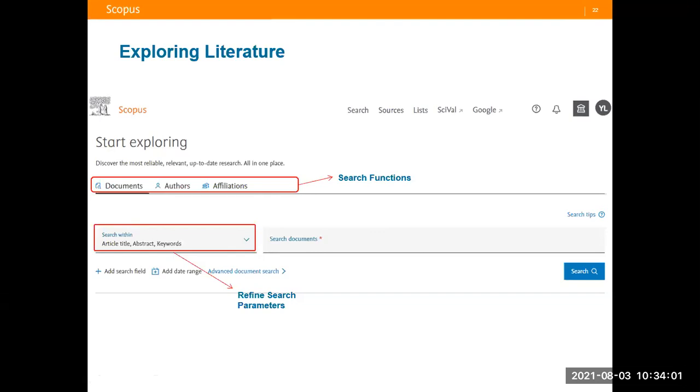Then if you enter an author name over here, then you can change the parameters to authors. Okay, if you enter an institution over here, then you change your parameters to affiliation. Okay, affiliation name, affiliation country, affiliation city, and also we have a parameter like funding. Okay, you can check for funding.